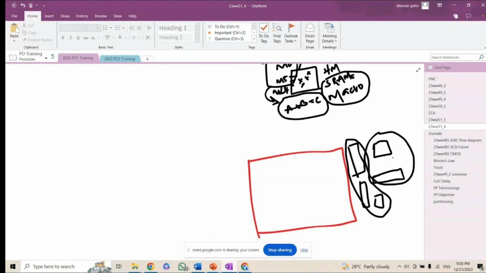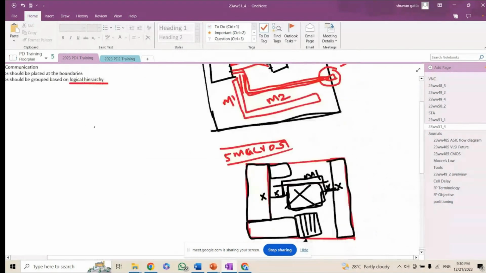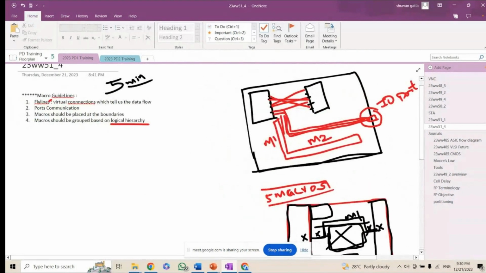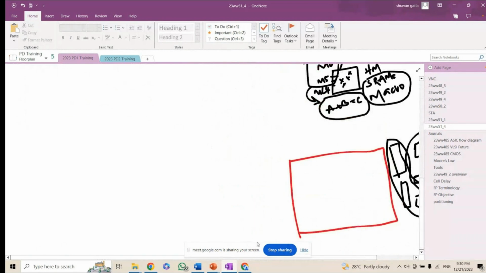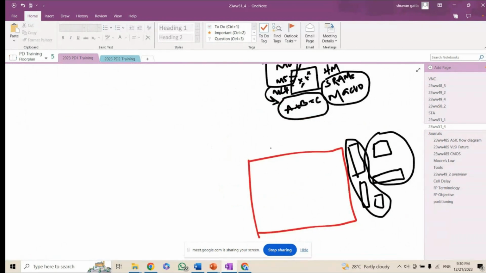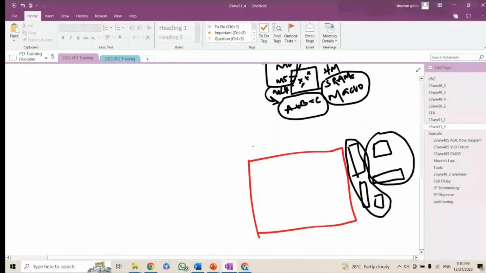I have some slides, I will show you that later. But theoretically, just understand, macros should be grouped based on the logical hierarchy. That will happen in the tool. The tool will have an option like view hierarchy. If you click on that, it will color the macros based on the same logical hierarchy.